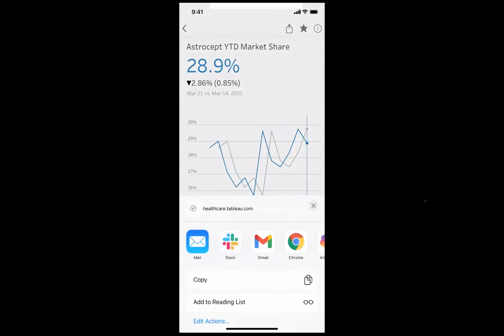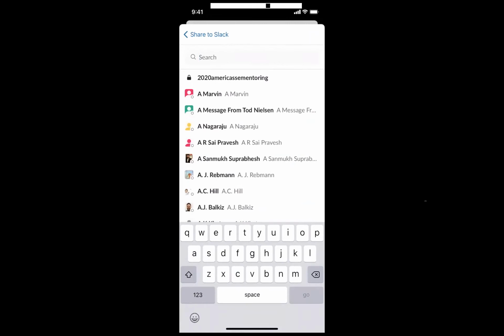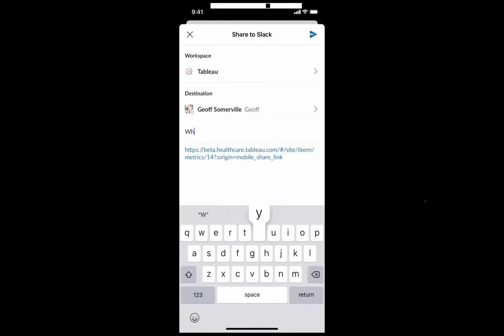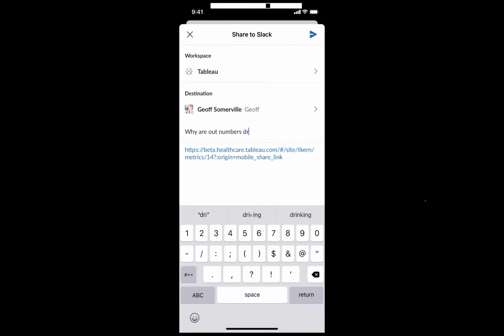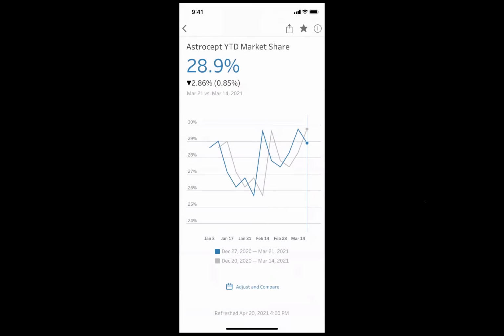So what I'm going to do now is I'm actually going to come into Slack. I'm going to send one of my operations or sales managers a message. So I'm just going to send it to myself. Oops. If I could spell, it'd be great. But you guys get the point. And what's going to happen is it's going to send a message with that link to this metric directly to my operations manager.